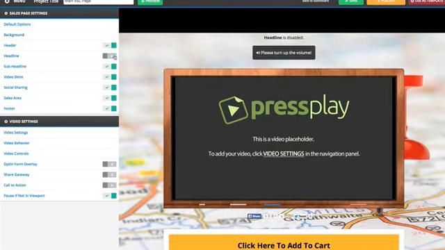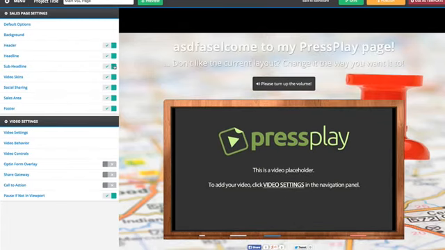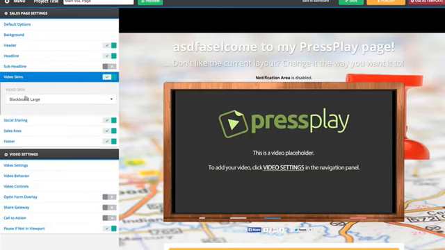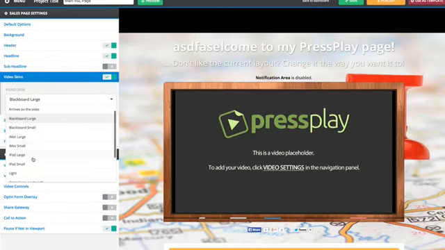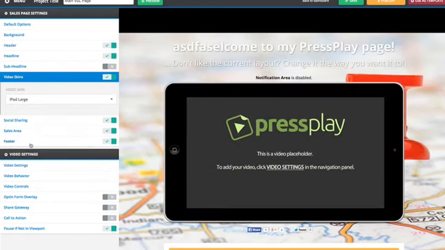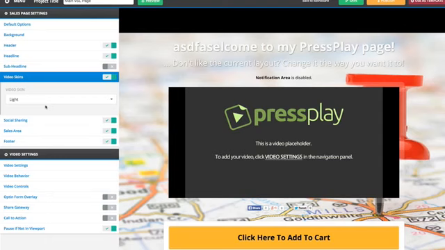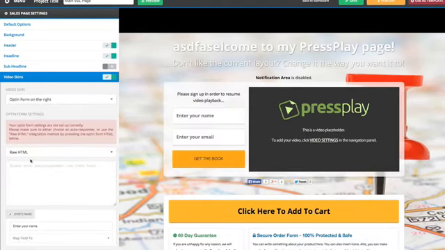You can enable or disable the headline, the subheadline, the little turn up the volume if you want to. So I can just do something like that if I want. We have lots of different video skins that we've added. So right now you're looking at the Blackboard large. Maybe I want to make this an iPad, or whatever it may be. And so we have all these different options that you can do.